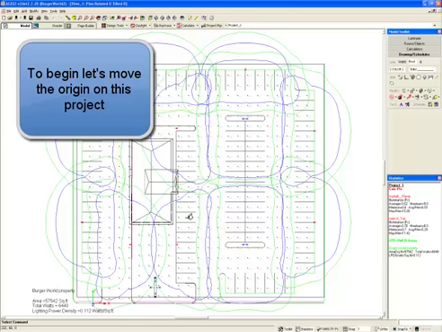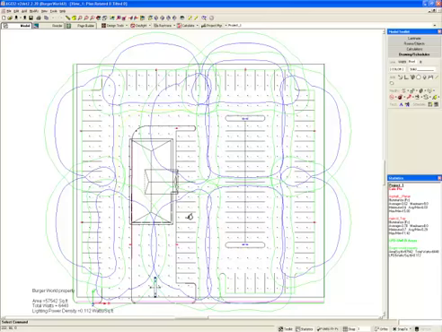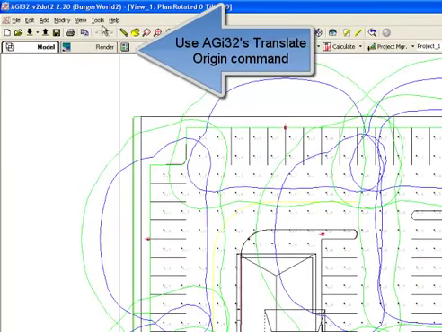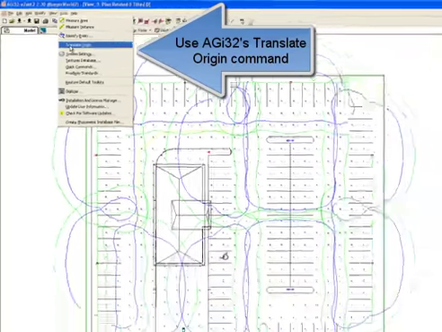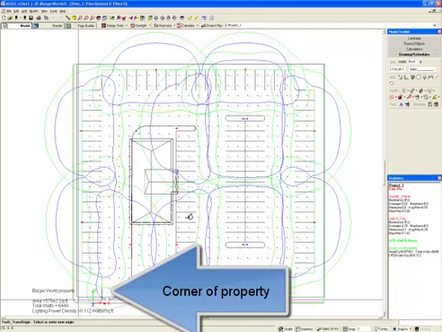To begin, let's move the origin on this project. Use AGI 32's translate origin command. We'll move the origin to the corner of the property.